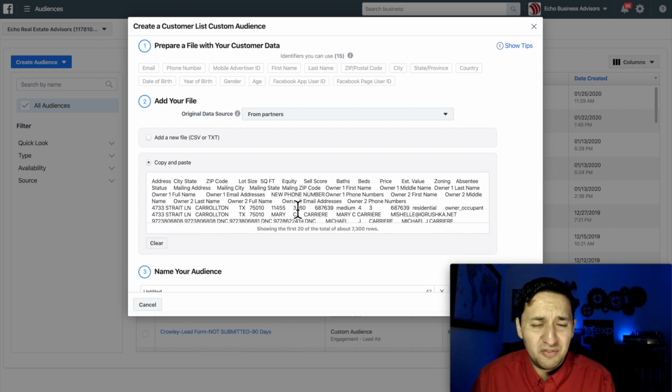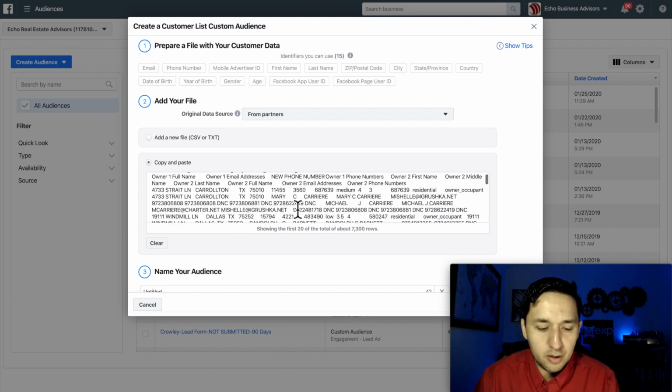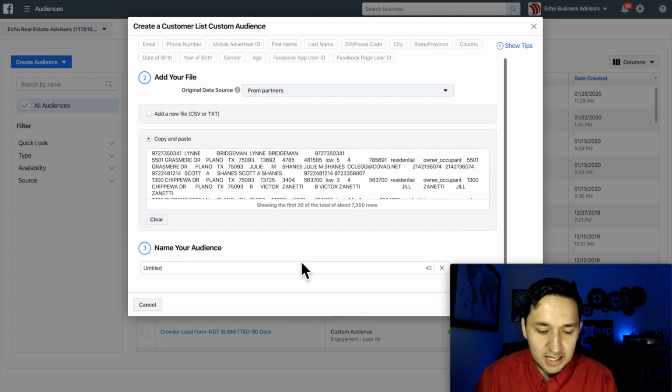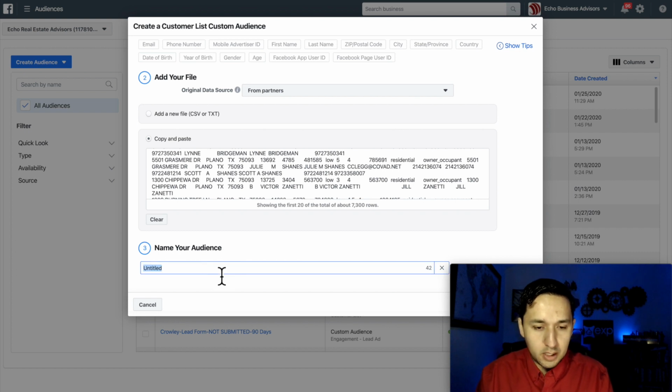So you saw that I did very little cleanup on the file, which you will want to do some more cleanup on your end, so you capture as many profiles as possible with that phone number and that email being separate along with the other owner. But for our purposes today, this is going to work.